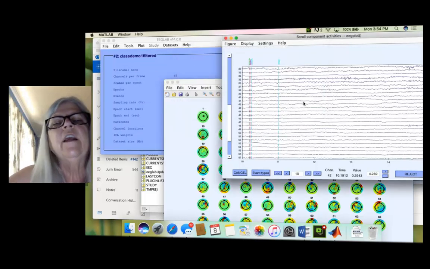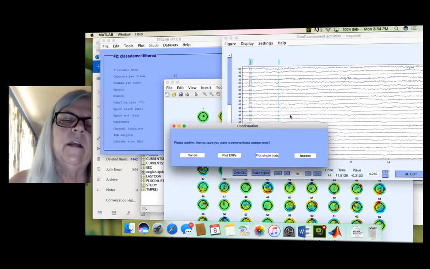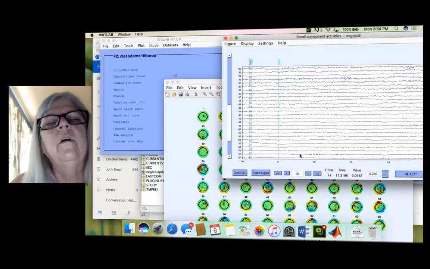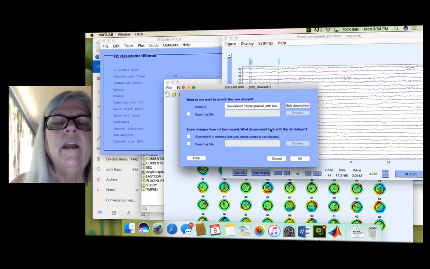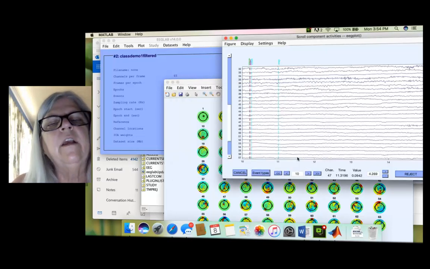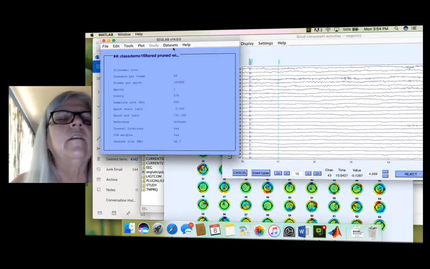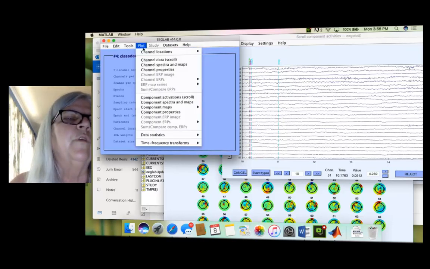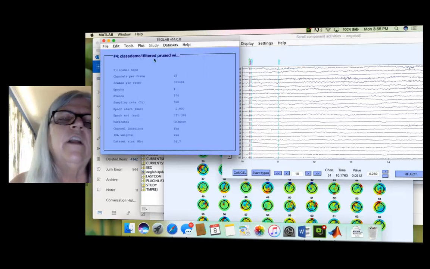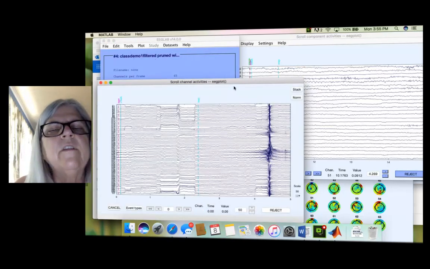All right, so we're going to tell it okay. And are we sure we want to remove these components? Yes. Okay, now notice that it's going to create a new data set and it's going to call it pruned with ICA. We will tell it okay. And now let's come see, we've got pruned with ICA. So basically what we did is we zeroed out those components that to us looked like components that weren't true EEGs. So now let's plot the channel data and let's see if it looks different.